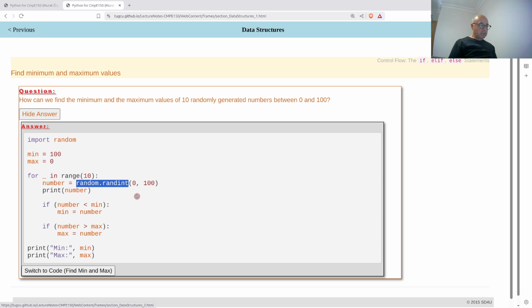That's also possible. So whatever it returns, that will be assigned to number, and this is being done inside a for loop 10 times. The for loop counter underscore will initially be 0. In the next iteration it will be 1, 2, and it will go this way. Anyway, number becomes a random value between 0 and 100, and we first print it on the screen, and then we check if it's less than min.